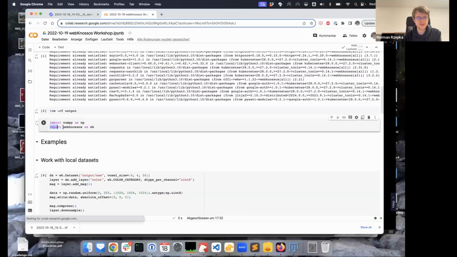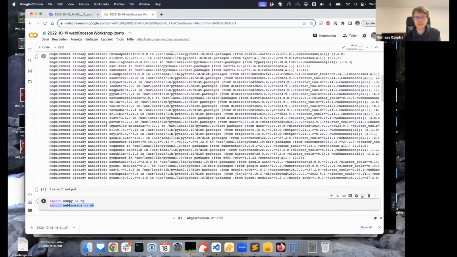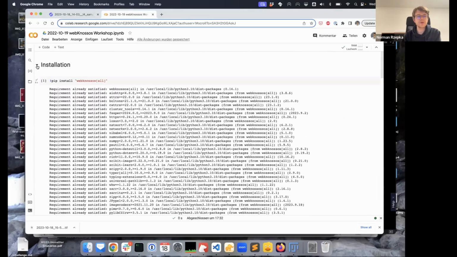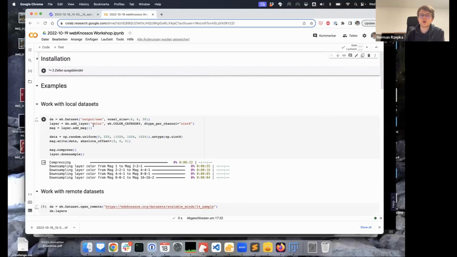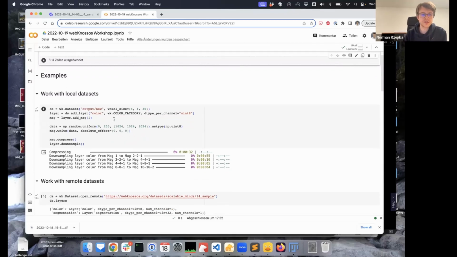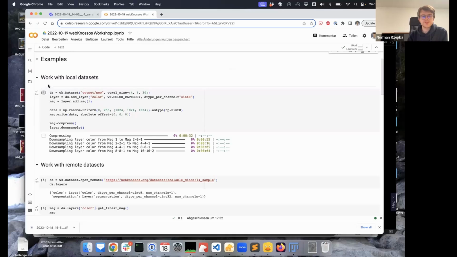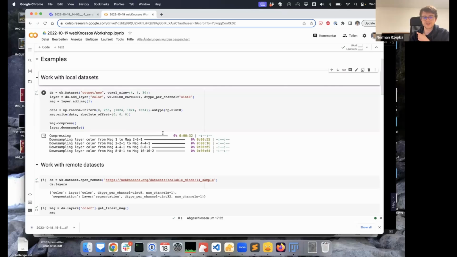Here you can see we are importing this library for Webknossos as WK, and then we can work with that. The library basically gives you access to all of the kinds of data that you might have in Webknossos. These examples start with local data sets, so you could prepare your own data set locally and then upload it later. I'll just walk you through the code very quickly here. I already executed it, as you can see.